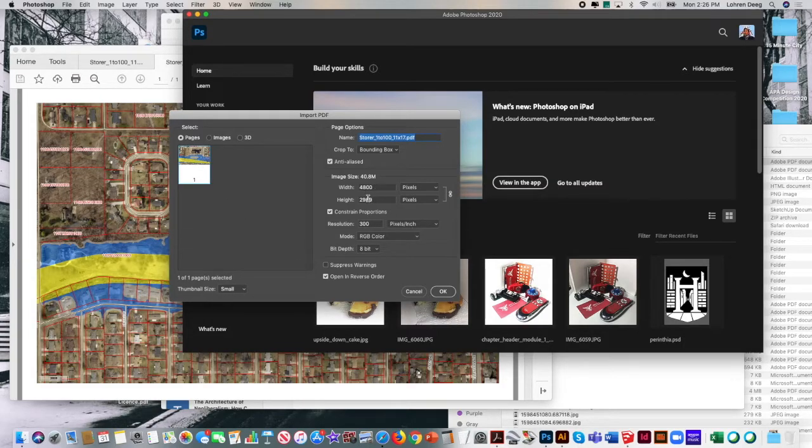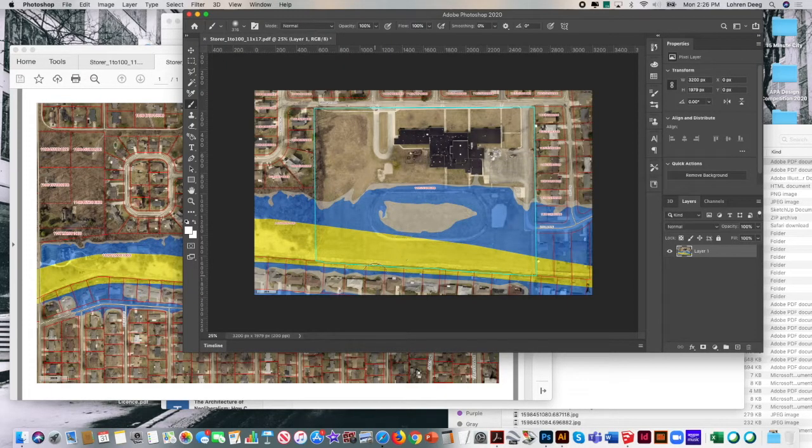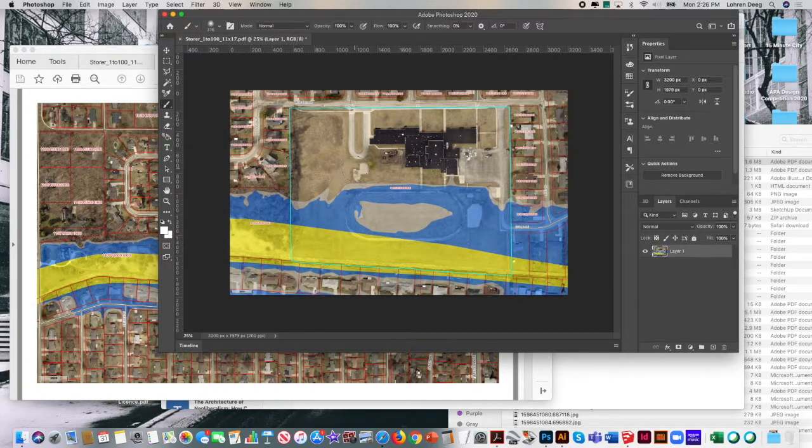So right now it's 4800 by 2969. That's pretty big. I wouldn't mind making it just a little bit smaller, 200 pixels per inch, and it has converted now the PDF into a pixel image. What we can do then, this is a lot of detail and a lot of extra information, which we may not be interested in. We may be interested in that, but sometimes what I like to do is just turn the opacity down of this image.